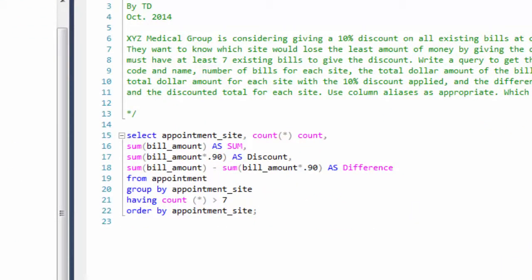To write this query, we just need to select from the appointment table, and we group by appointment site, having count of greater than 7, because we want to get the information for each appointment site with at least 7 existing bills.